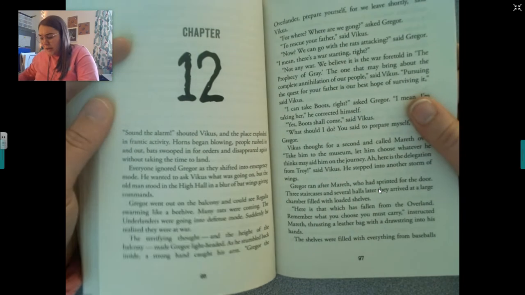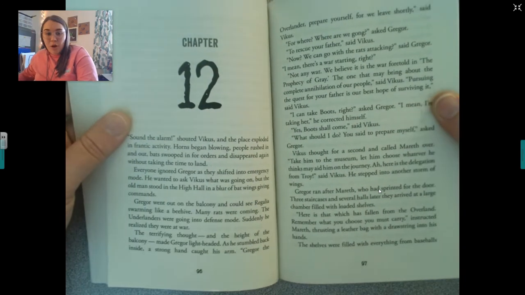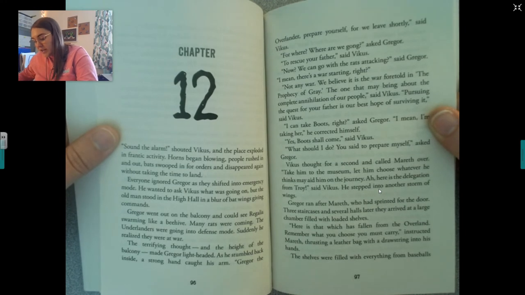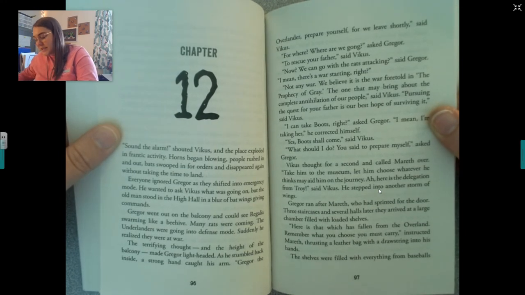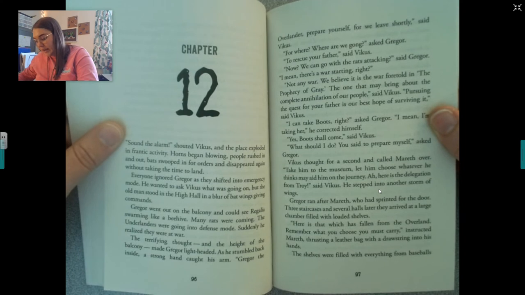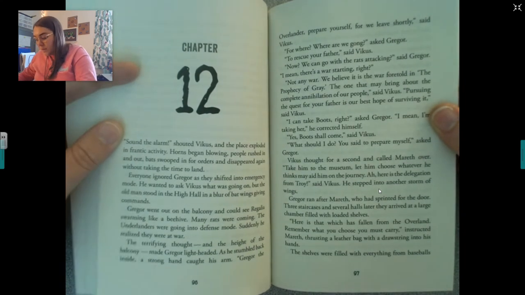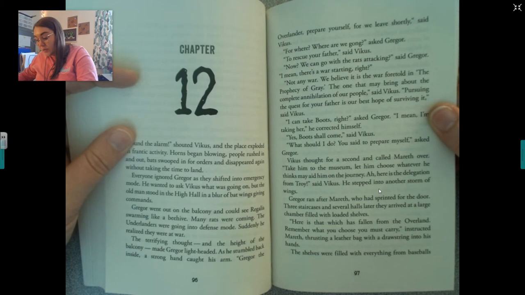"Sound the alarm!" shouted Vikus, and the place exploded in frantic activity. Horns began blowing. People rushed in and out. Bats swooped in for orders and disappeared again without taking the time to land. Everyone ignored Gregor as they shifted into emergency mode. He wanted to ask Vikus what was going on, but the old man stood in the high hall in a blur of bat wings, giving commands.